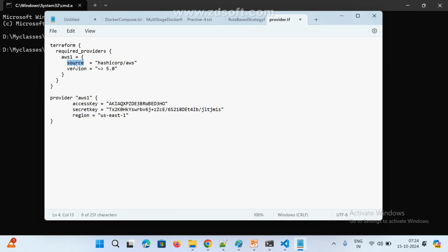Now this is the source, HashiCorp, this is the AWS, and which provider you are going to connect, which cloud, AWS cloud, and what is the version, which version you are using. This is the Terraform block, version 5.0. Anyway, we'll see later what the Terraform block is and how it will work.